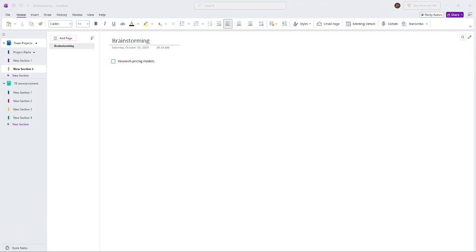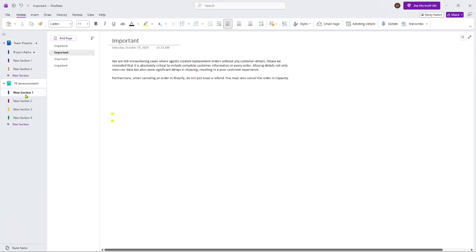Once you have OneNote open, you'll want to start by selecting the OneNote page where you'd like your Excel spreadsheet to appear. This will be the canvas where your spreadsheet will live, providing easy access and a convenient spot for data and calculations alongside your notes.